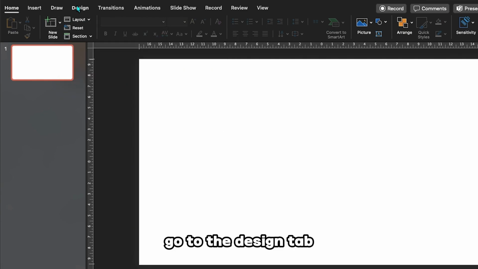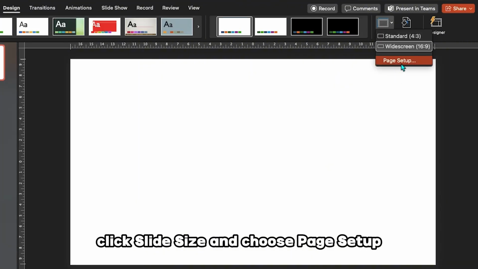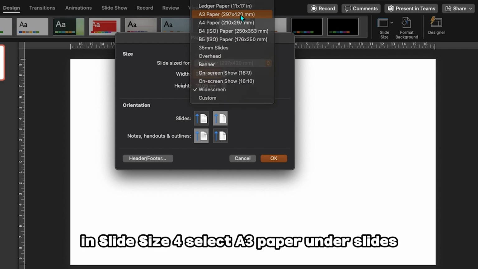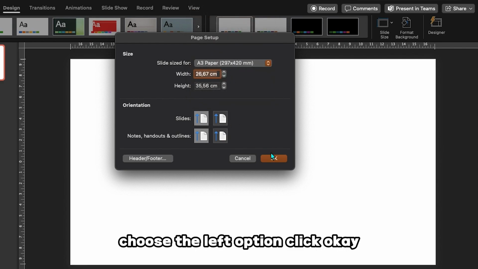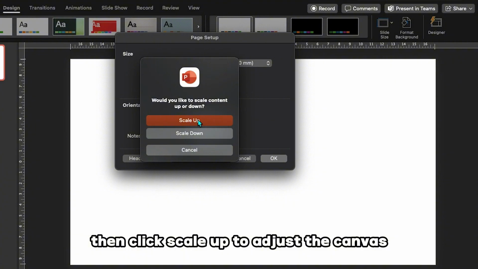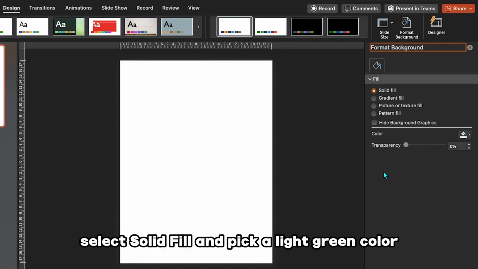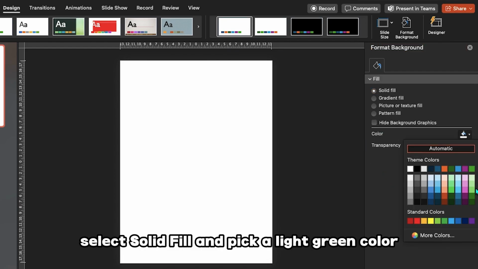Go to the Design tab, click Slide Size, and choose Page Setup. In Slide Size 4, select A3 paper. Under Slides, choose the left option, click OK, then click Scale Up to adjust the canvas. Right-click the slide, choose Format Background, select Solid Fill, and pick a light green color.